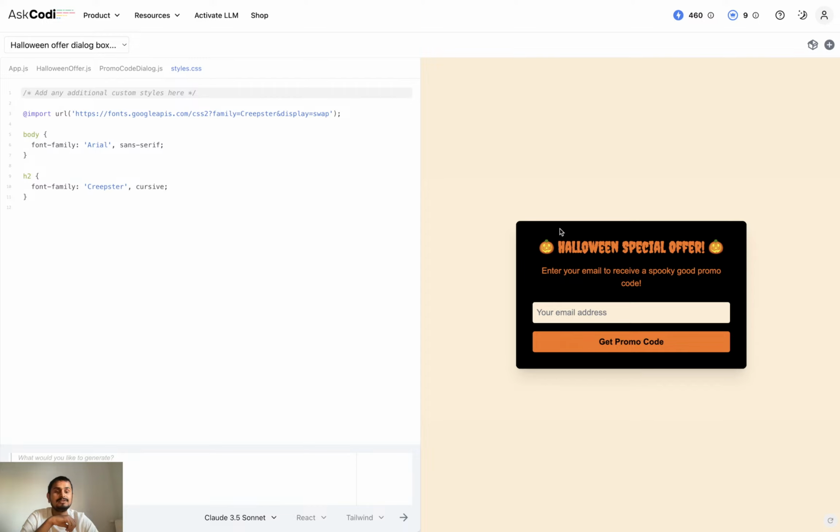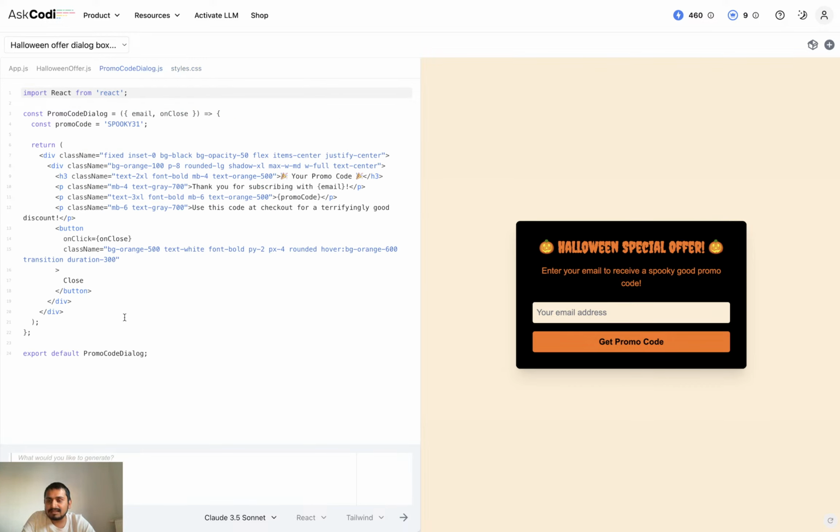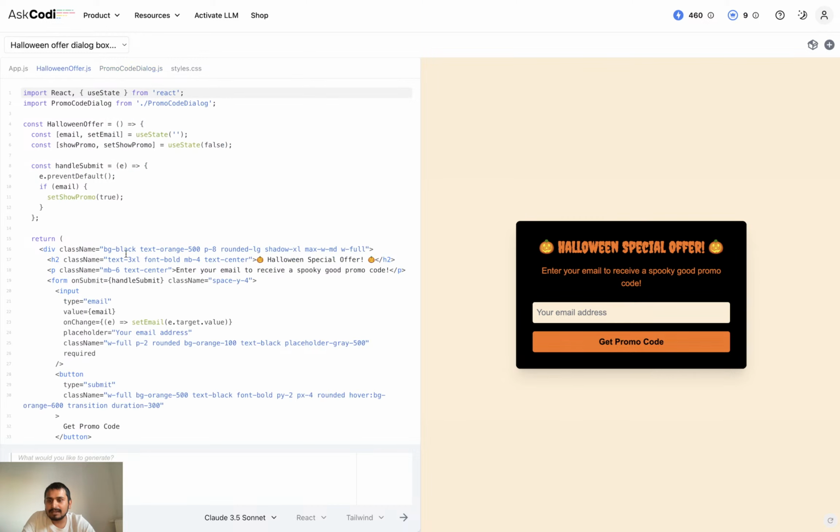Yeah, so we have a Halloween special offer pop-up created. Enter your email to receive a spooky promo code. This is a very Halloween theme, and this is something I can use. And then this is the promo code dialog, and this is the Halloween offer. Now if I want to add this to Ask Codi, I can just pick up the component or the file that I need instead of taking the whole project.